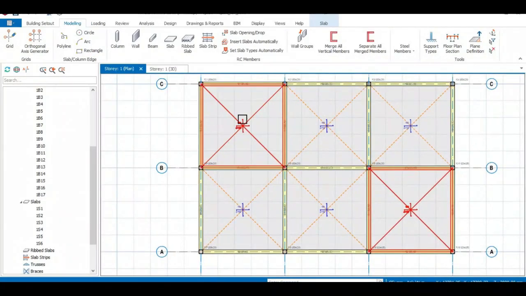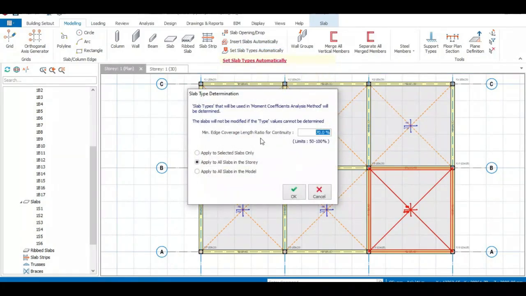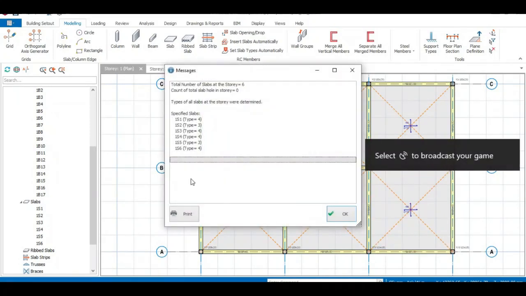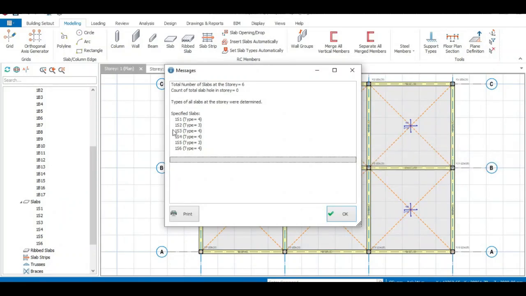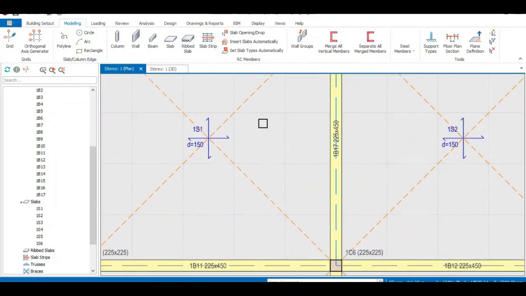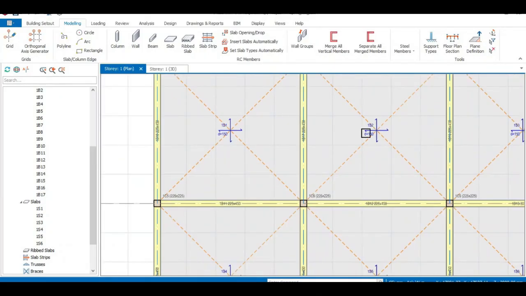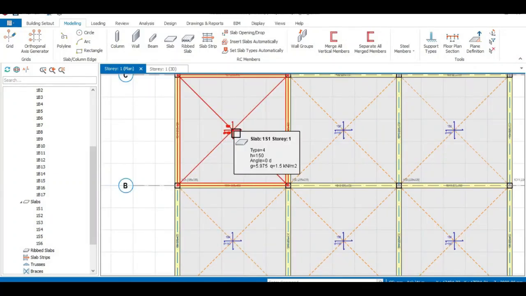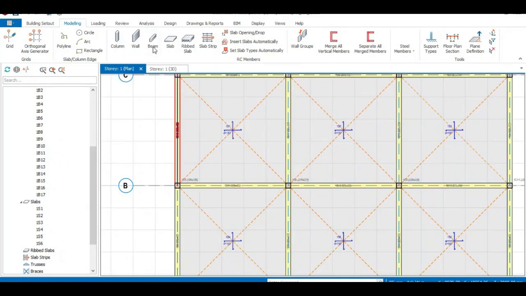But by the time we click on all our slabs now, set slab types automatically. So now apply to slab history. Let's go here now. You realize that it's giving us that our 1S1 is actually type 4, 1S2 is actually type 3, 1S3 is actually type 4, S4 is actually type 4. So we click OK. So now you realize that when you click on this, it's bringing out the properties of your slab, and it's type 4.